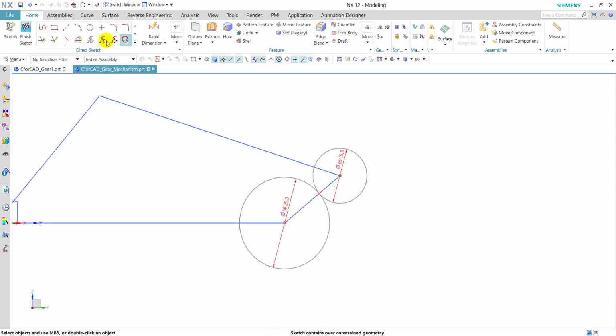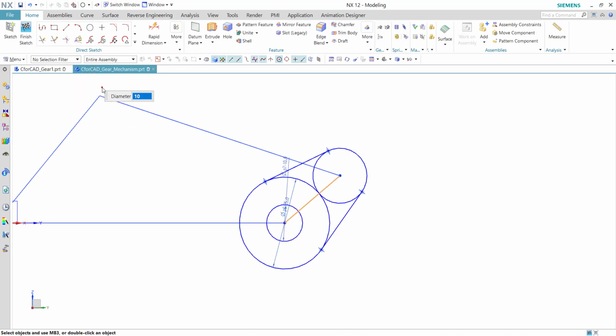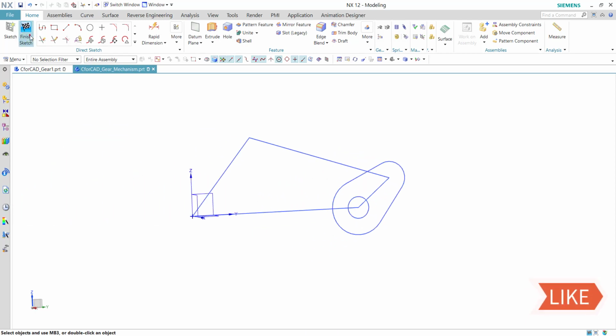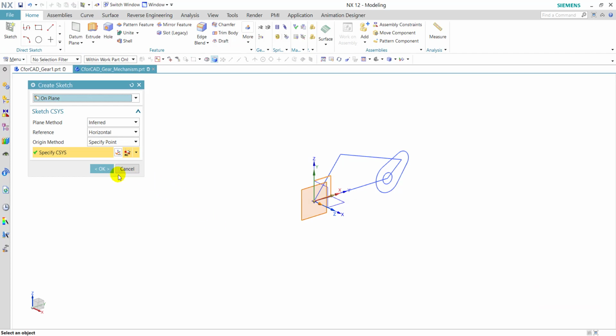Now close this. Now create two lines tangent to these circles. Now close this. Here the sketch contains over constrained geometry, so we have to delete this dimension. Now draw one circle over here of 10 mm. Close this and go to trim command, trim these circles and close this. Now finish the sketch.